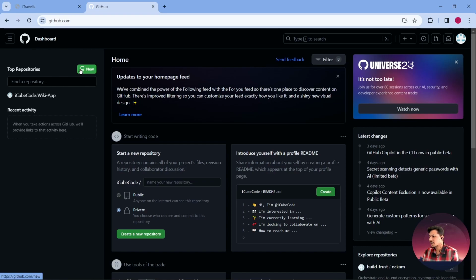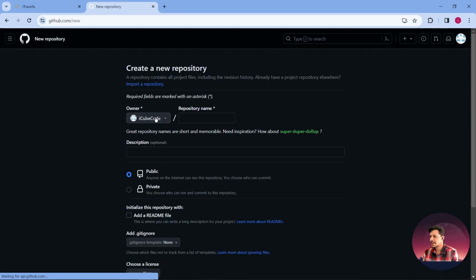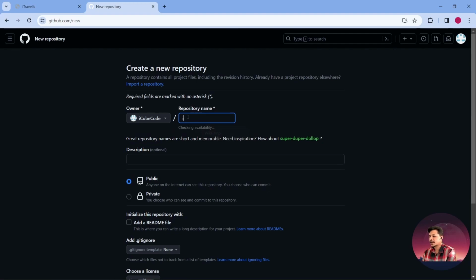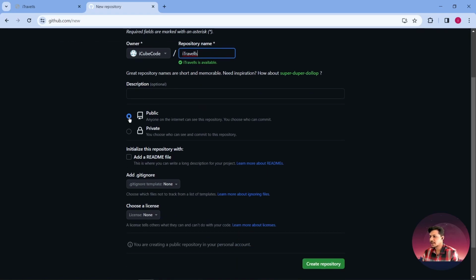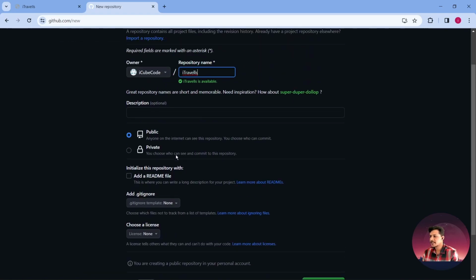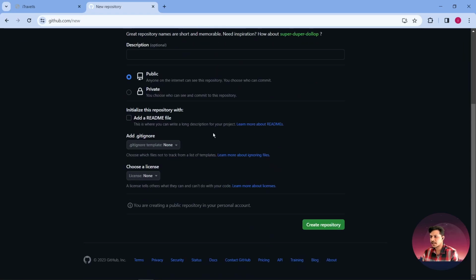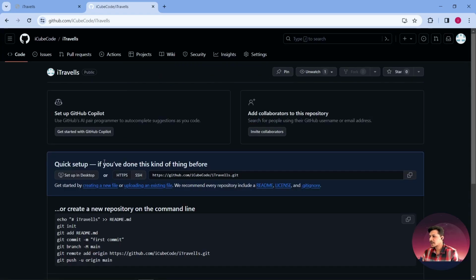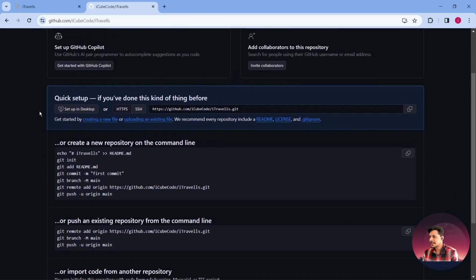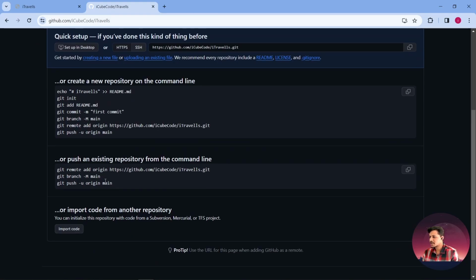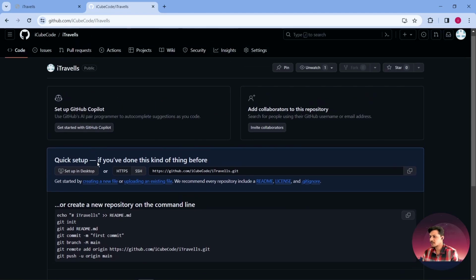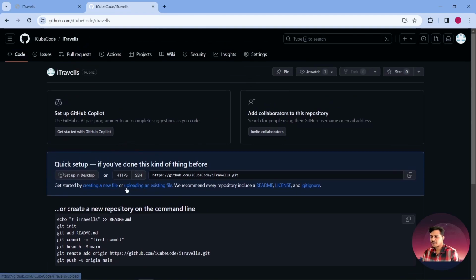So I'll click on new in order to create a repository, and here I'll say iTravells. Okay. And yeah, so iTravells is available, and description we don't need to apply, and nothing changes here. Okay, only the title name or repository name. And let's click on create repository, and it should be created in a moment. Yeah, you can see it's created, and we don't need this stuff because we don't want to use this right away. But this option we want.